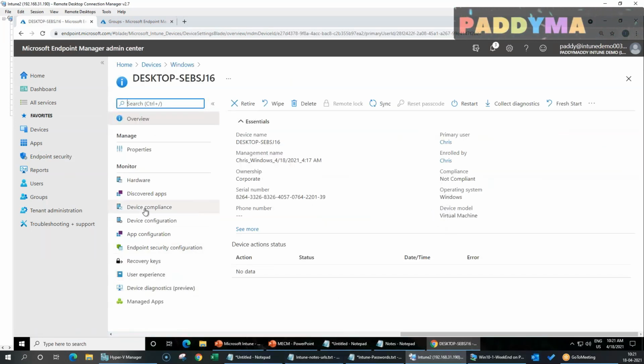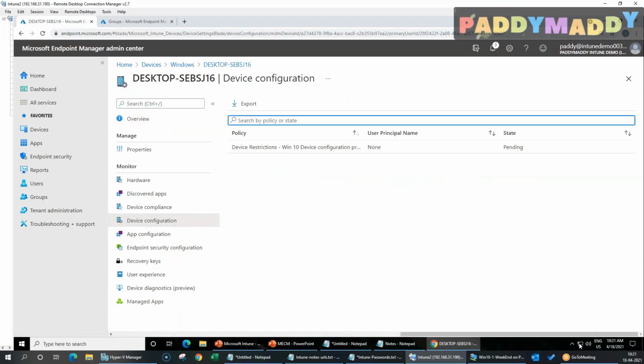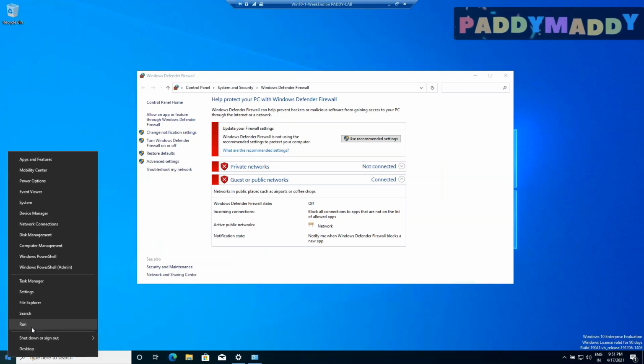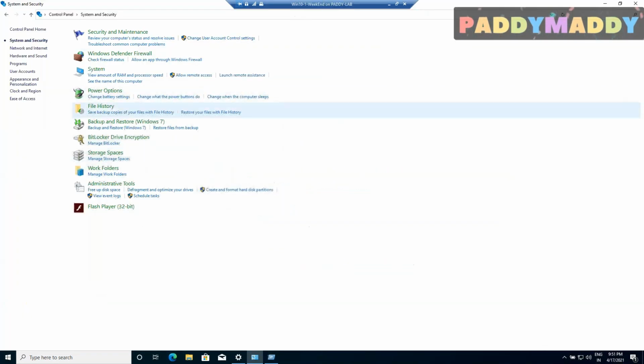So let me go back to the device configurations. You see here it's still pending. So what it means is basically, I think, Defender, right? Basically it just goes to the Defender specific settings.